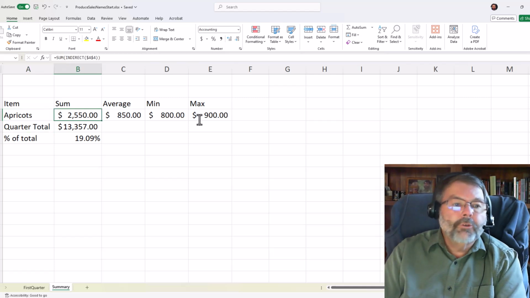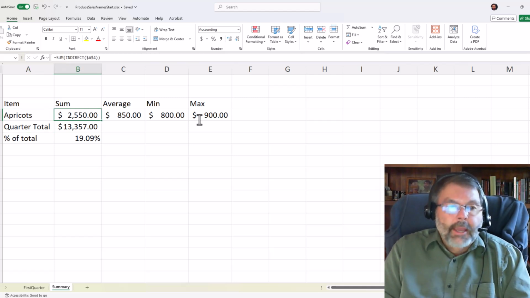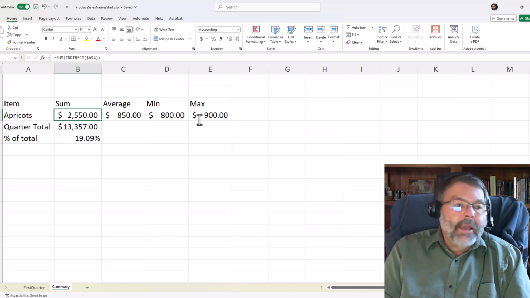Okay. All right, so you can see how easy it is to create names, to use names in formulas, to edit your names using the name manager, and that really powerful kind of hidden function, the indirect function, that allows you to type in some text and use that text as a named range in a formula.